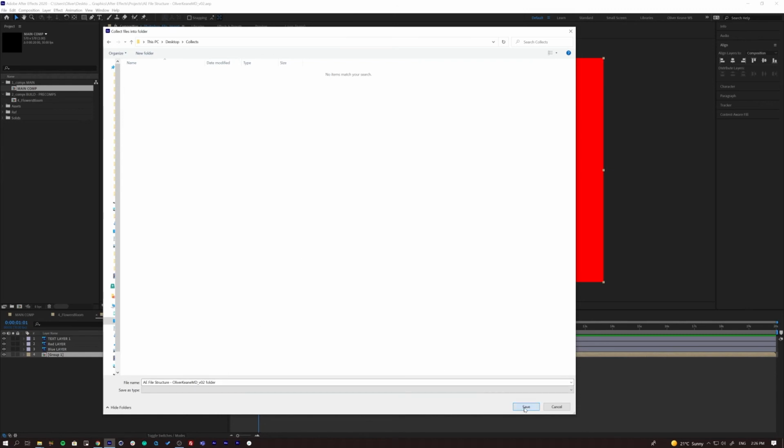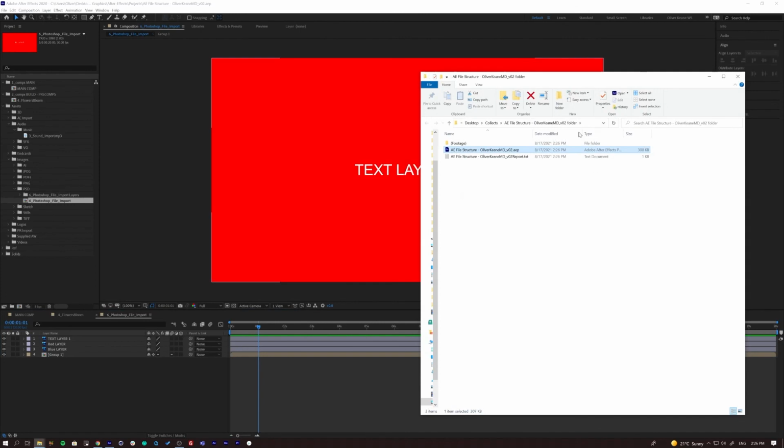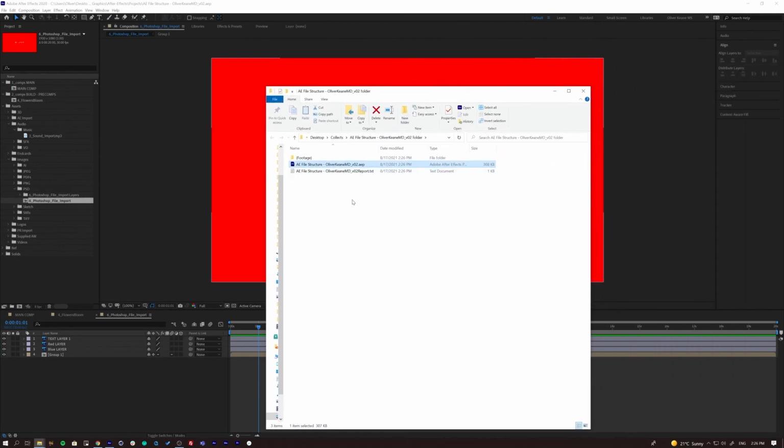So if you press save like that, which is going to happen right now, it's going to generate a new file. See, it's a new After Effects file, a copy of what we've actually done, and it's actually opened it up.